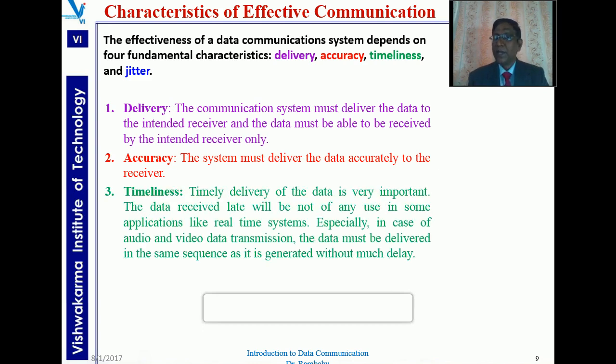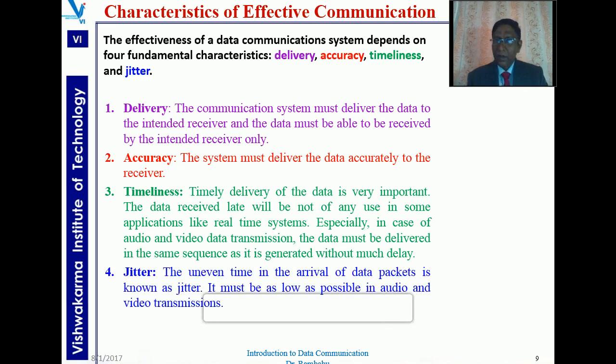Timeliness. Timely delivery of data is very important. Data received late will not be of any use in some applications like real-time systems. Especially in audio and video data communication, the data must be delivered in the same sequence as it is generated without much delay. The fourth characteristic is jitter. It is the uneven time in the arrival of the data packets. It must be as low as possible, especially in audio and video communications.